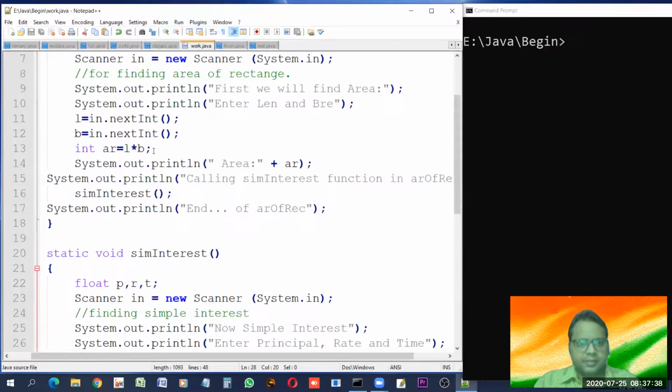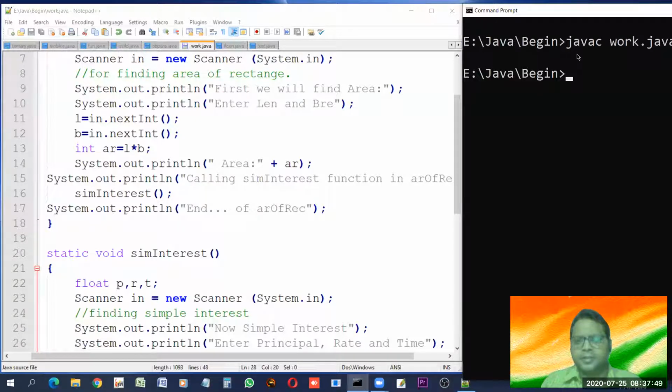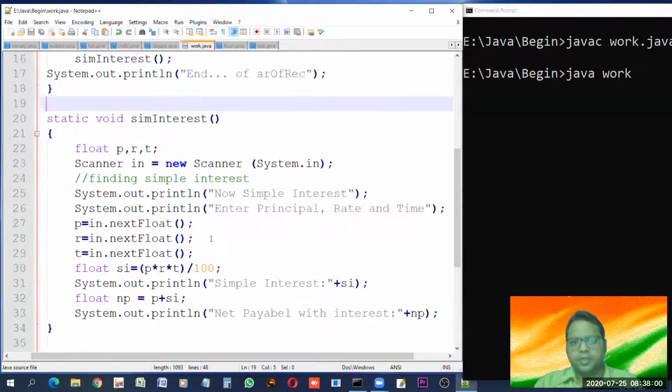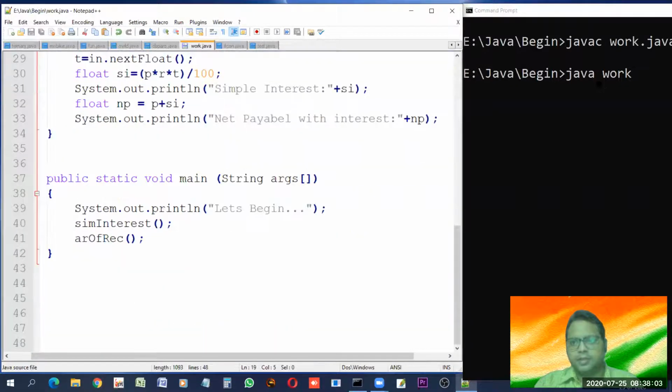Did I save it? Once you save it with Control S, try to compile it. javac Work.java. Look, there is no problem. Now let us run this. java Work. Always remember that when we write any class, the execution starts from the main function. So what is in the main function? First, this line will be executed.